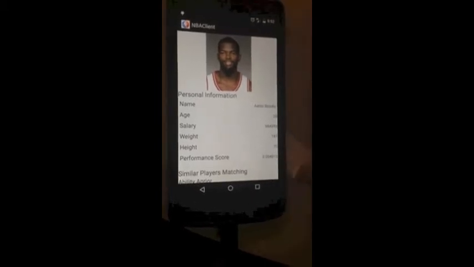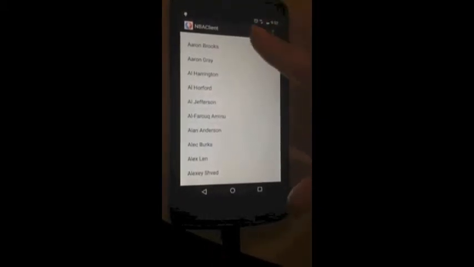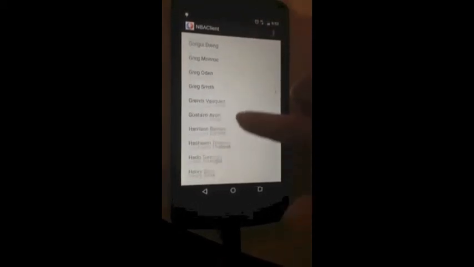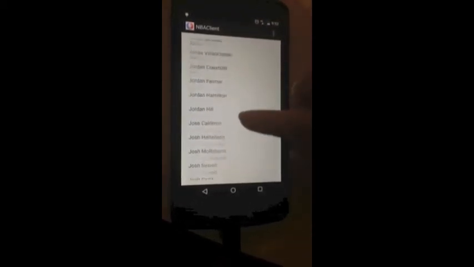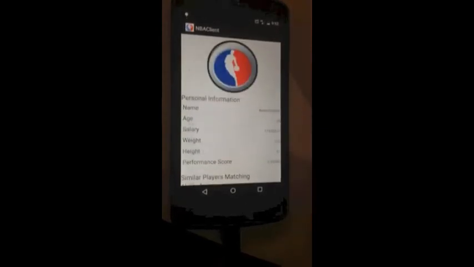So now I'm going to open another player, one of the famous players like Kevin Durant, who is one of the best basketball players, plays for the Oklahoma City team, and everyone knows him. And let's see what our application will say about Kevin Durant.